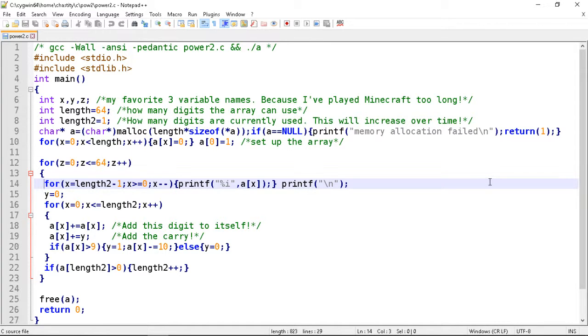Now this is a very important loop. This loop right here is only for the purpose of displaying the digits. What it does is it takes each element of the array, and it indexes them from the end of the array all the way to the 0 element. So it's doing them backwards, and that's important. Otherwise, it doesn't look right. And of course, it decrements x.